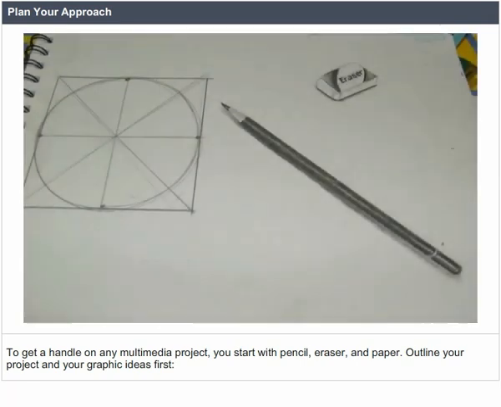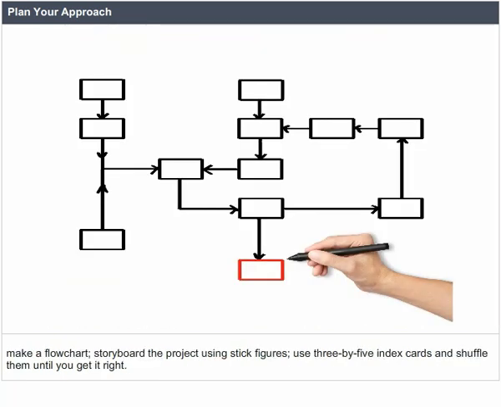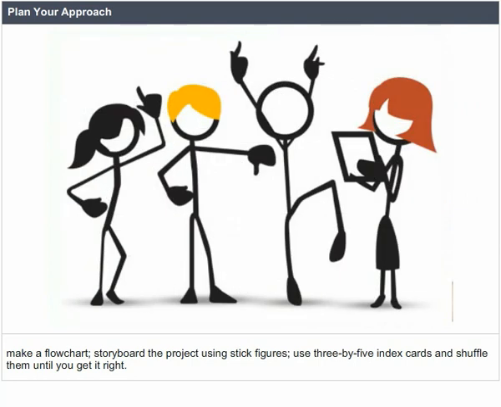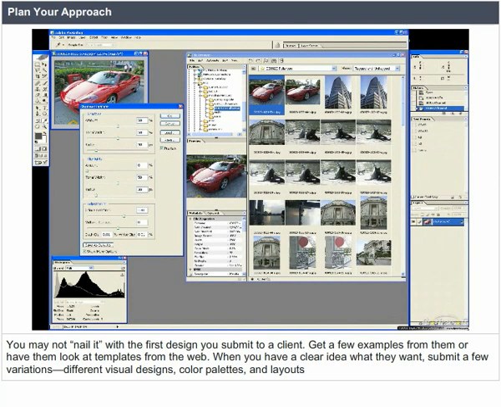To get a handle on any multimedia project, you start with pencil, eraser, and paper. Outline your project and your graphic ideas first. Make a flow chart. Storyboard the project using stick figures. Use 3x5 index cards and shuffle them until you get it right. You may not nail it with the first design you submit to a client. Get a few examples from them or have them look at templates from the web. When you have a clear idea what they want, submit a few variations, different visual designs, color palettes, and layouts.